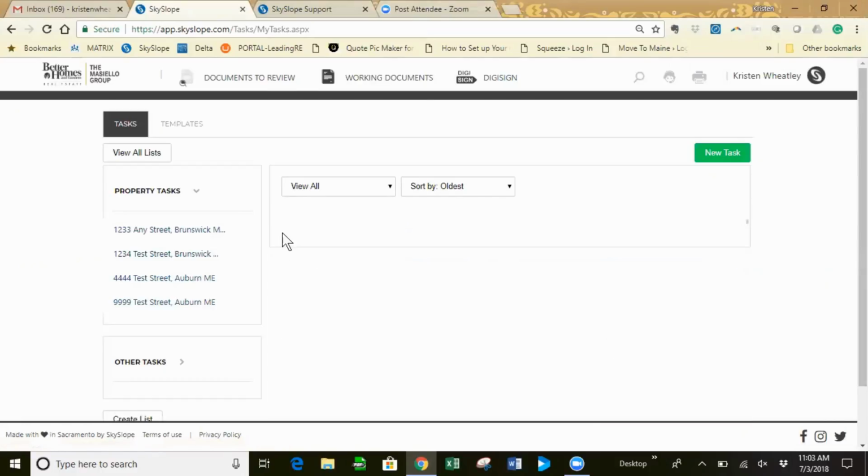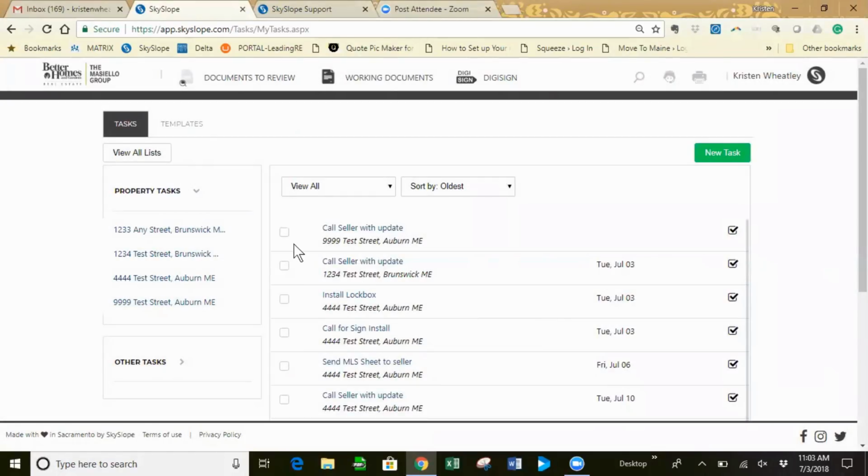So if I click complete these, they're for different listings. And again, once you click the checkbox, it goes away. But once I click call seller with update on July 3rd, I do it on July 3rd, then the next call seller with update is going to come a week after that. So it's based on the dates that you put it in.